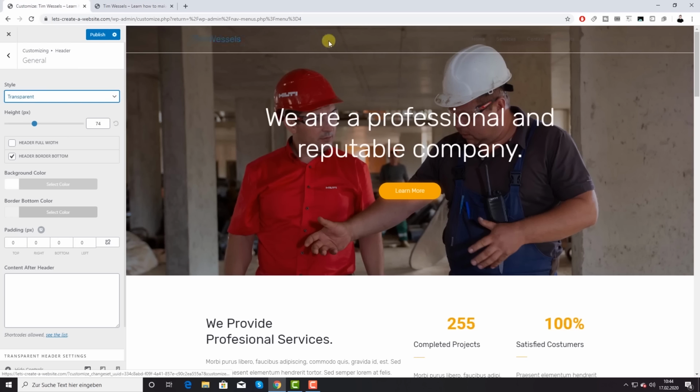This might look good on some pages, but if you decide to use this, you always have to make sure that it looks good on every single page, so that the background also works with other pages. That's why I don't really like the transparent header, but if you want to use it, you can use it, just make sure that it looks good on every page. And here you can also see the header border bottom. This is just the small white line. You could also disable this.